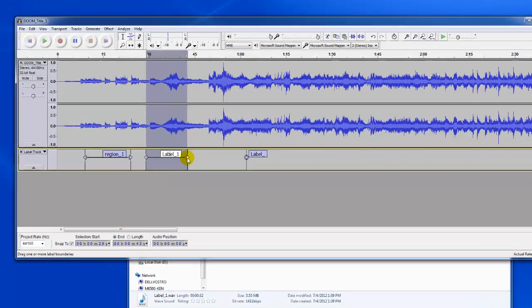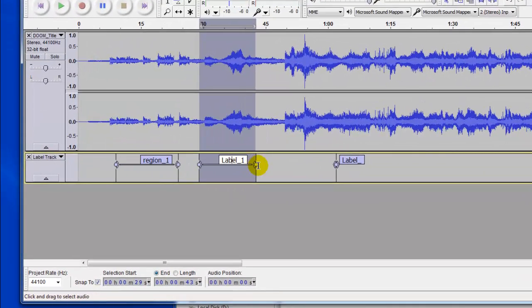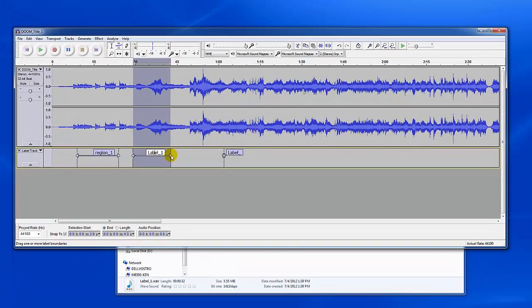Now what happens if I were to grab the ball right here? Well, let's go ahead and try it. It basically time shifts my region, if you will. It kind of slides it around to different areas within the track. So most of the time, I'm assuming that isn't going to be the preferred way of doing it. You want to simply go in and kind of fine-tune your selection a little bit here.